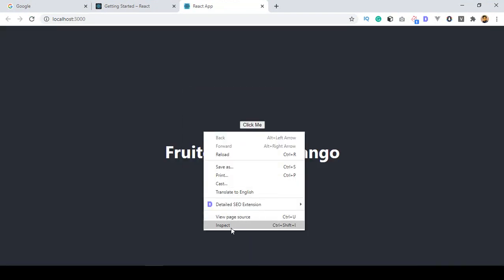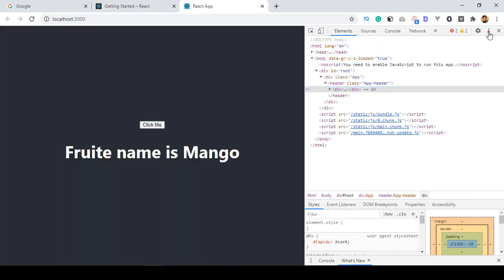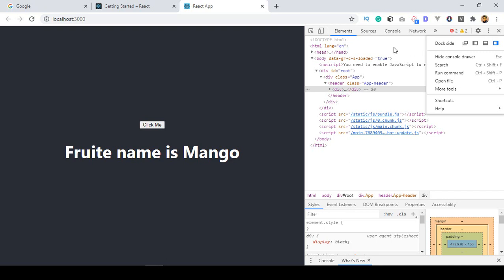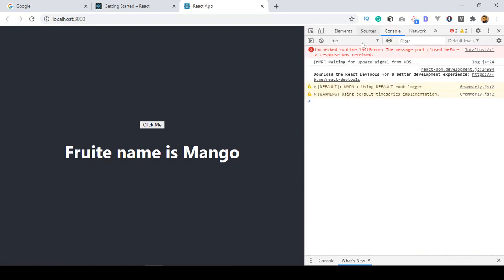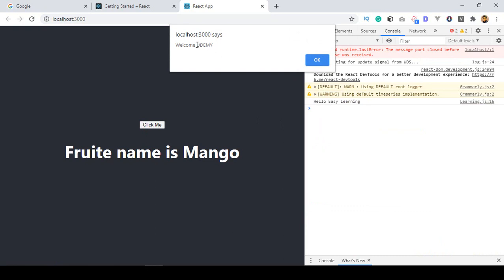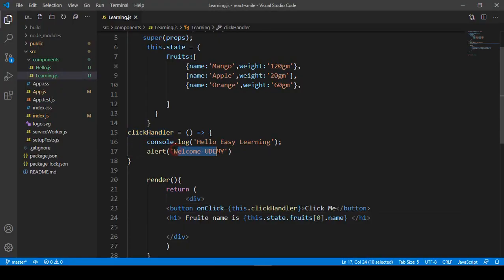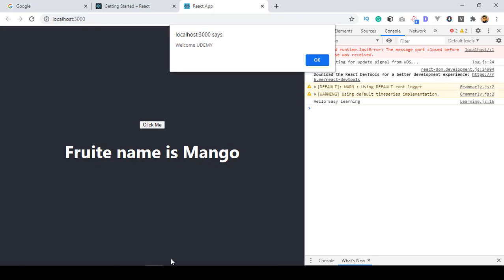And now if you open your inspect, and in the inspect area, right now I'm using this one, that means side by side. Okay, so then it will be better. Now if you go to the console, you can see that when you click click me, it perfectly shows our alert as welcome Udemy. And also the console log, where I passed a string value: hello easy learning. Now you can see it's also showing that hello easy learning.